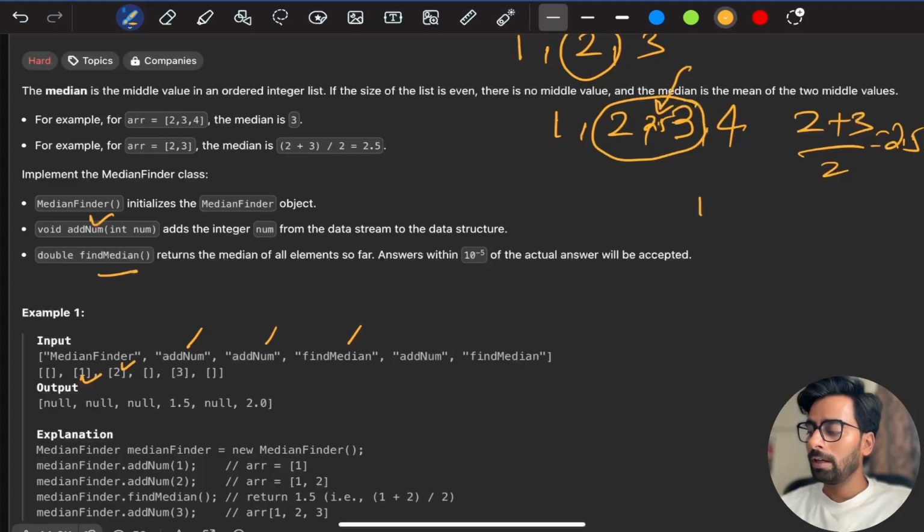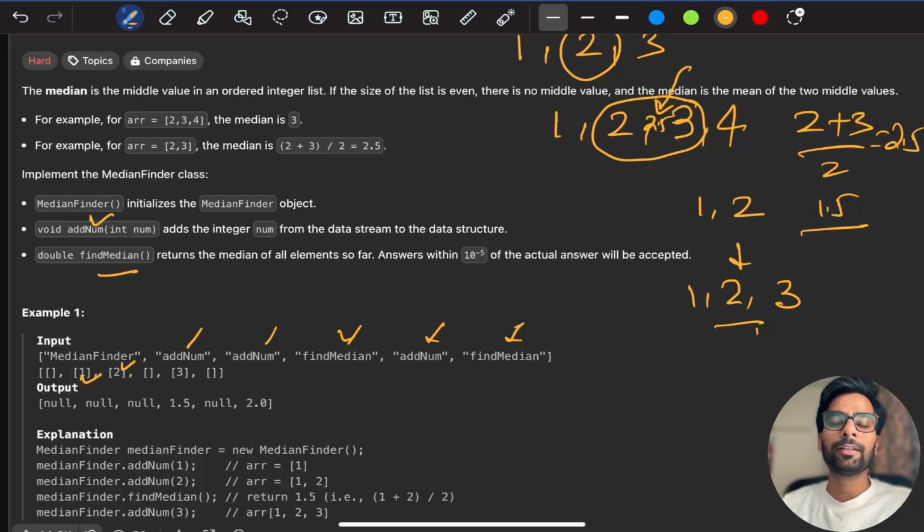Initially we have 1, then 2, and if I have to get the median, that will be 1.5 because we add them and divide by 2. Then we got another number. We already have 1, 2, and then we got another number 3. Now again I have been asked to find the median, so now the median is 2. So you would have understood that the numbers are not fixed, more numbers might be coming in, and findMedian we can call at any time.